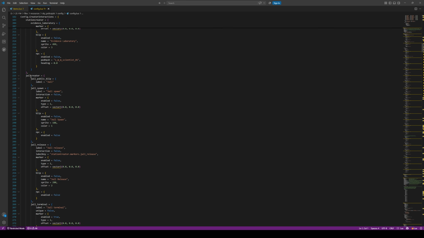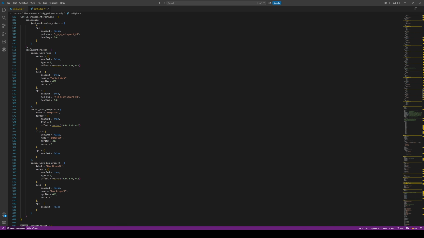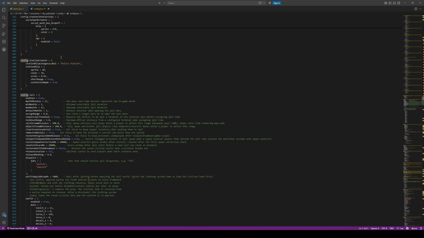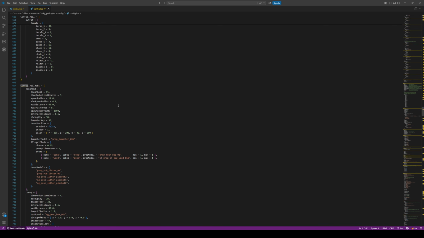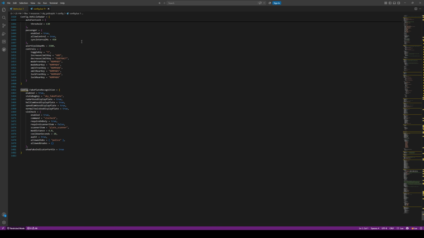This is the configuration for jail creator, and this is the configuration for social work creator, and this is the configuration for station creator, and these are some configurations for jail jobs. And there are much more configurations over here in this script. You can configure them according to your preference. So I'll be keeping them default for now.